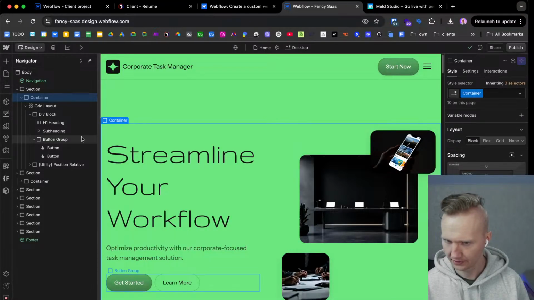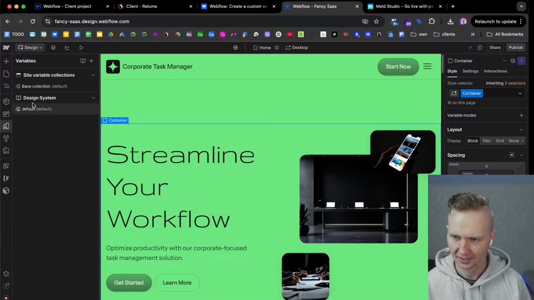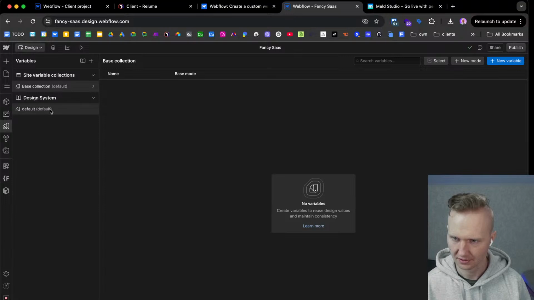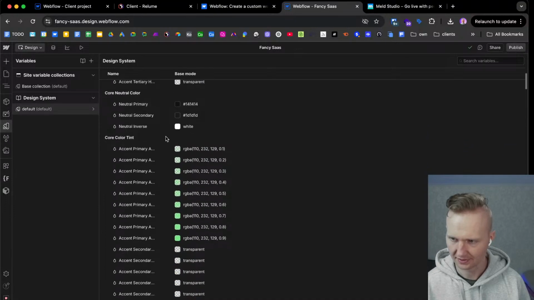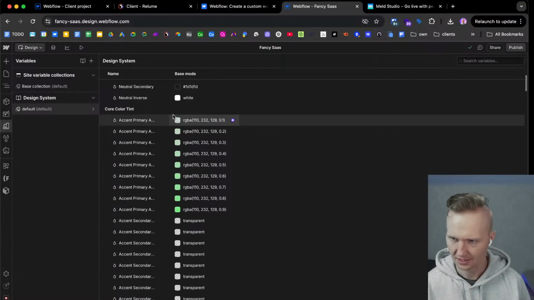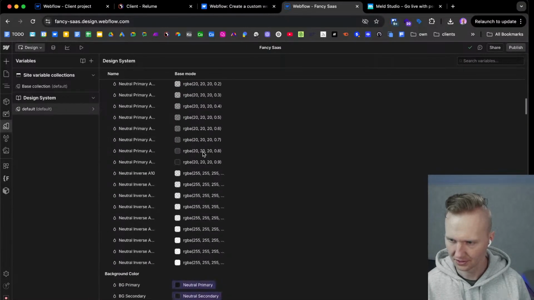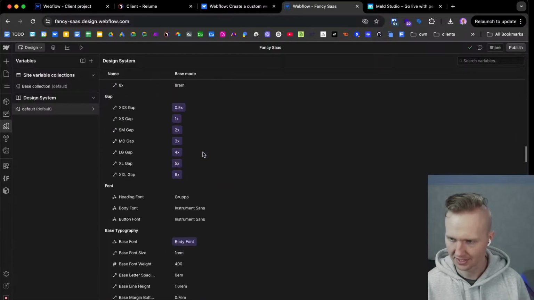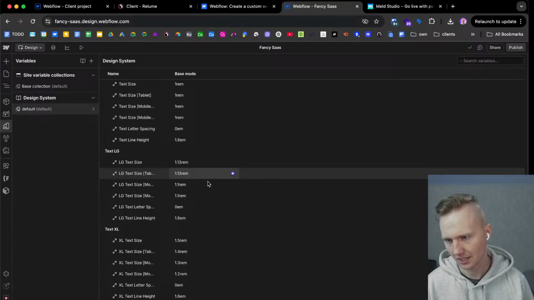But there are variables. Yeah, that's a hard word. Design system side variable. Okay, here are all the colors. Okay, there are some colors like transparent colors. That's interesting. Quite a few variables, actually.